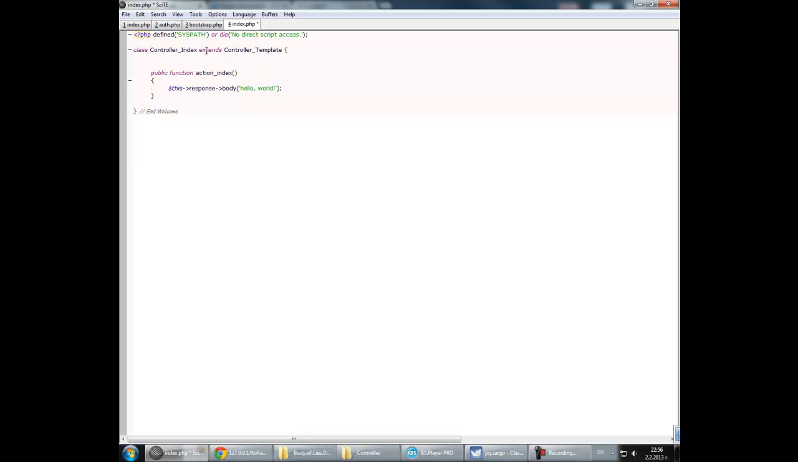Actually, in this class we have to possess this special variable whose name is template. It's a public variable, template, and it contains the name of the main content.